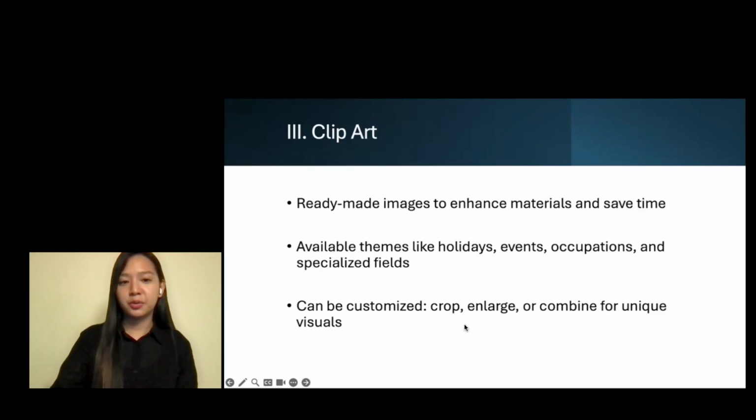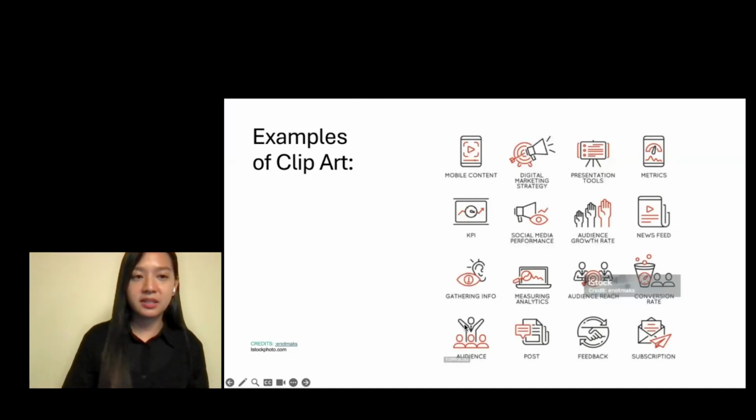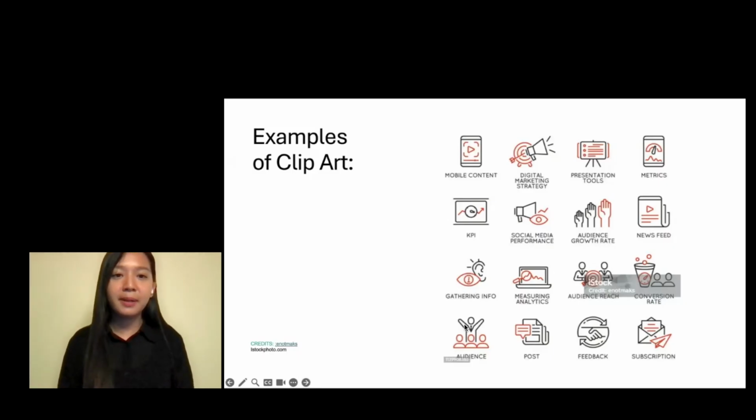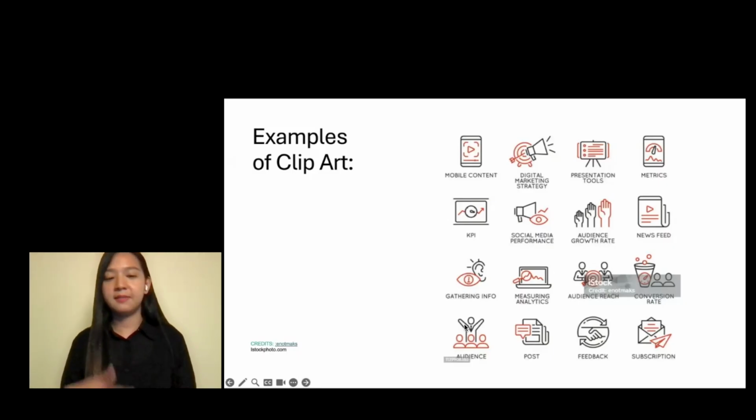Okay, and I'll show you examples of clip art. So I have here, so I searched for something that's for a communication material. And this one, so these are the clip art examples with mobile content, marketing strategy, presentation tools, and so on.